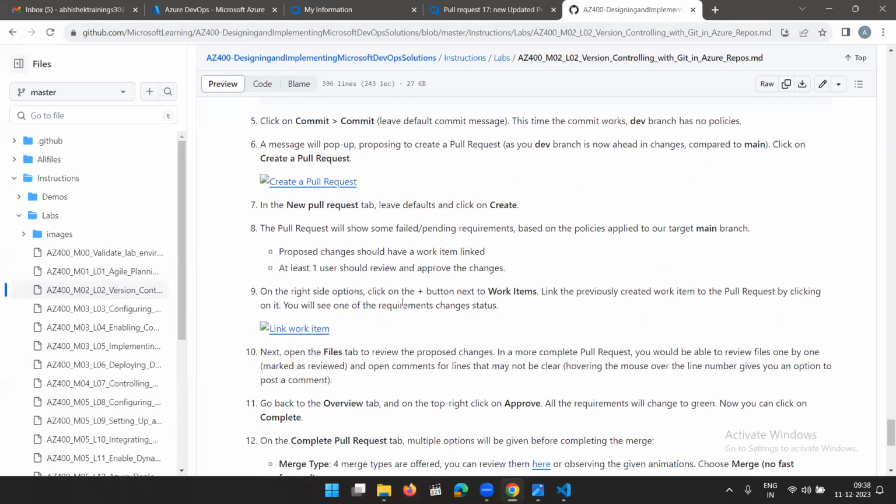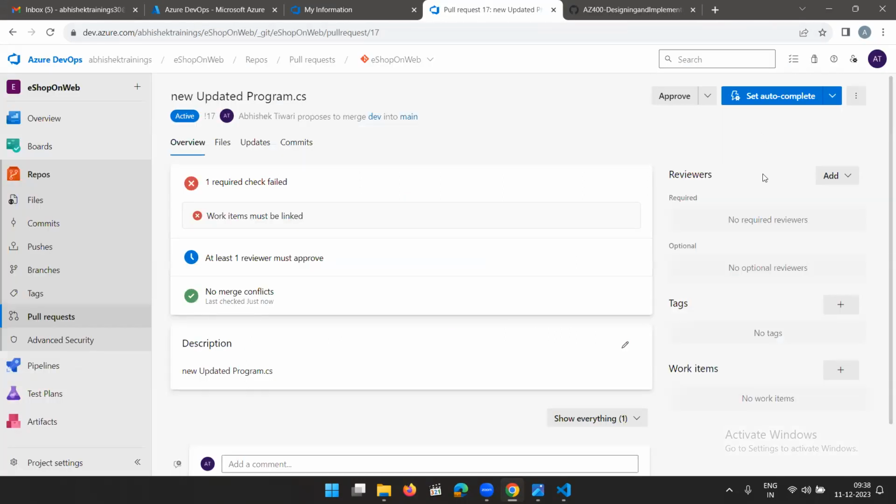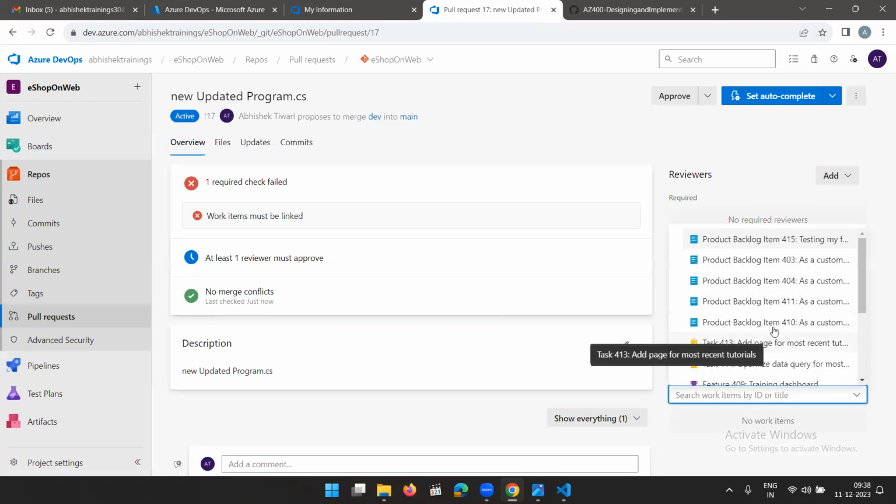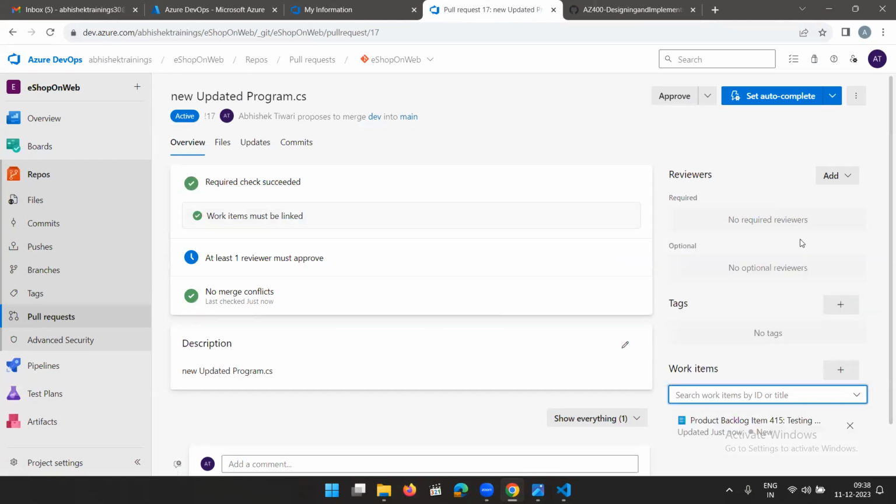On the right side options, click on the plus button next to work items. Link the previously created work item to the pull request by clicking on it. You will see one of the required changes status. Now, where is that plus button? Add, show everything, tags, work items. Now in the work items, testing my first PR. Have to link that. Now the required check has been completed.